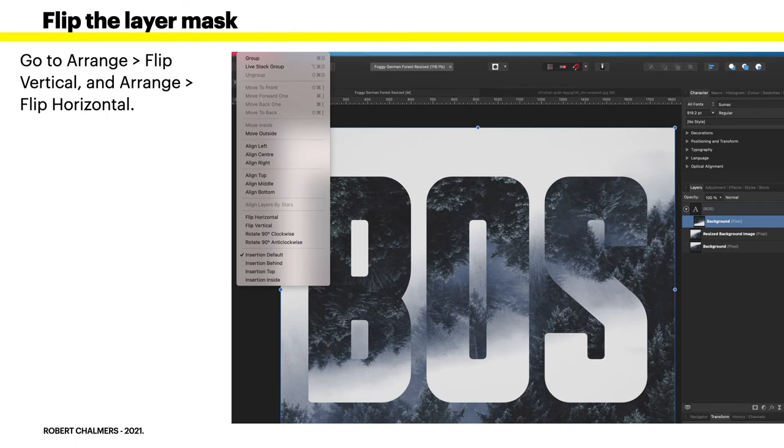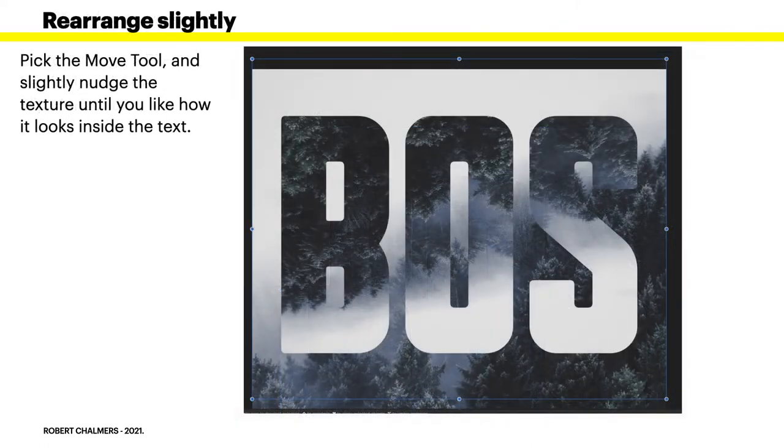Go to Arrange up on the taskbar and flip vertical, and again arrange flip horizontal. Say you're flipping that second copy upside down and roundabout, vertical and horizontal. Pick the Move tool and slightly nudge the texture, that's the forest image, until you like how it looks inside the text. And that's not too bad there. You can see it's clearly upside down above the original image.